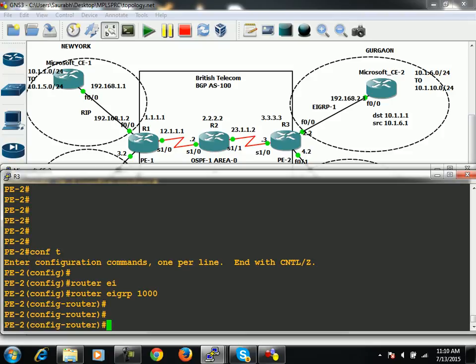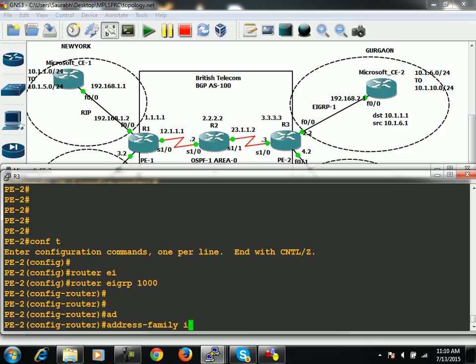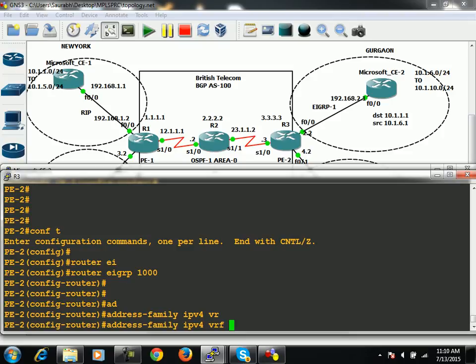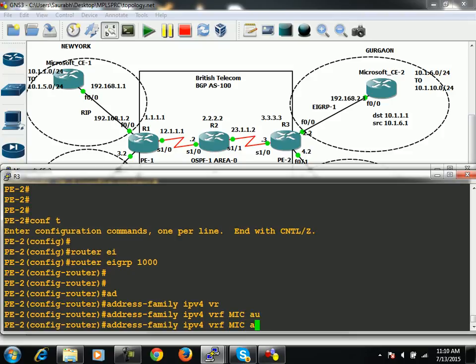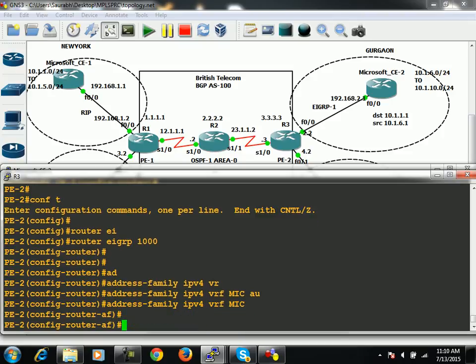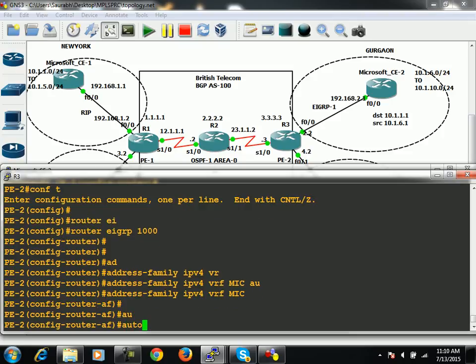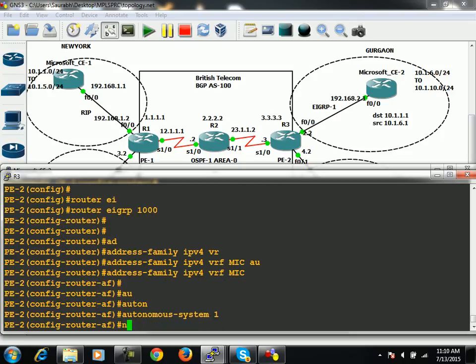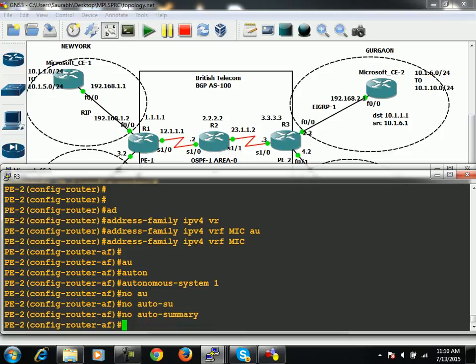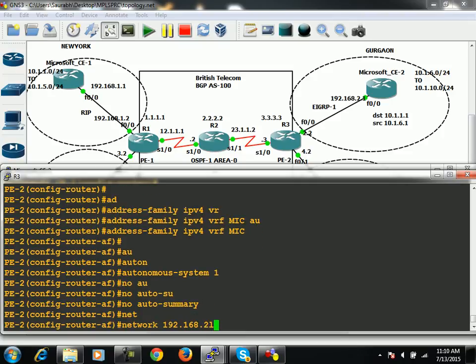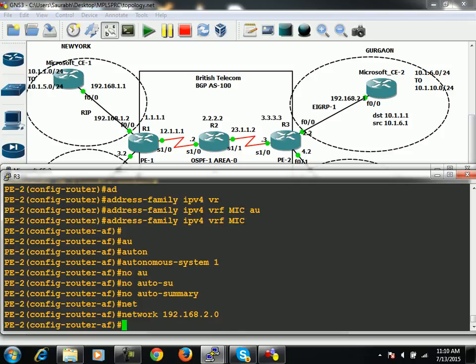Now you will say, sir, how will it be possible to form neighborship? See, this is the global process. Now inside it you have to create an address family for IPv4 VRF, and then define your autonomous system in it, and this AS number must match your neighbor's AS. So here, now neighborship must come up for VRF.